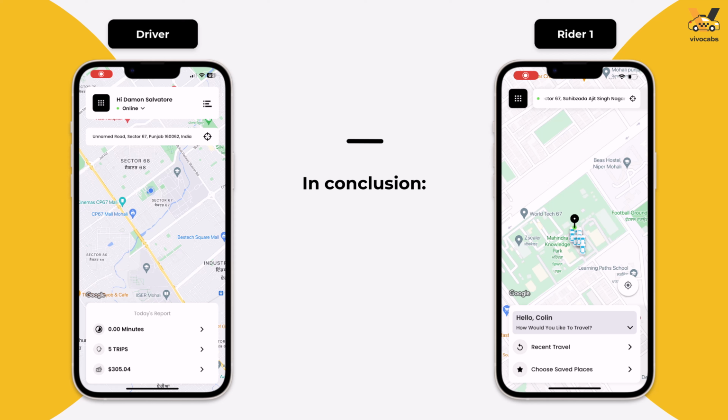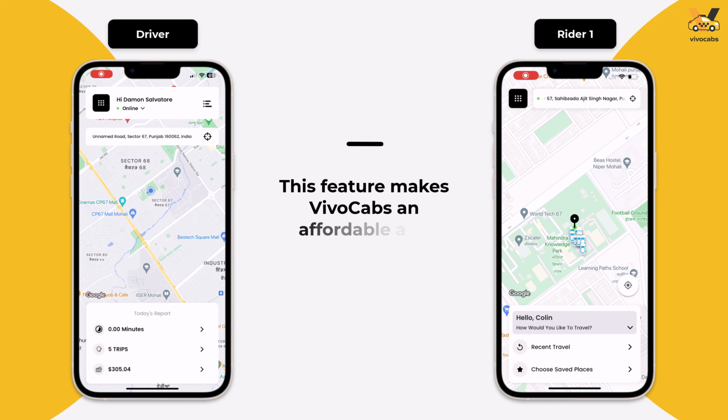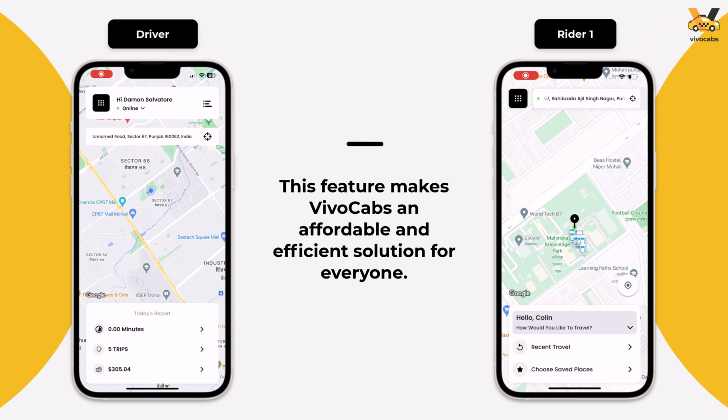In conclusion, ride-sharing benefits both riders and drivers. Riders get a more affordable way to travel, while drivers maximize their earnings by accommodating multiple passengers in a single trip. This feature makes VivoCabs a cost-effective and an efficient transportation solution for everyone.